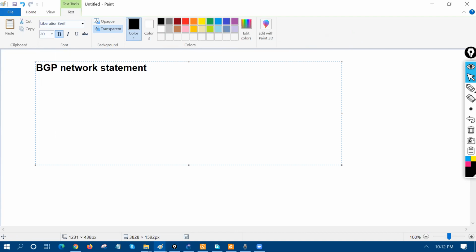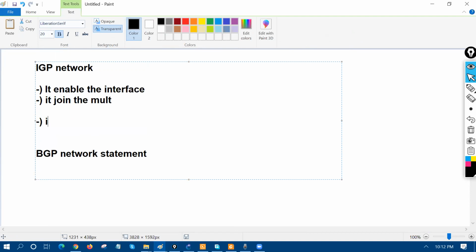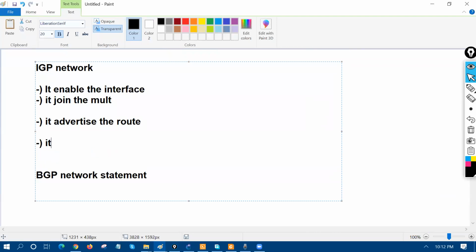If you remember the IGP network statement, how does it work? First, it enables the interface. Second, it joins the multicast group. Third, it advertises the route. And in the case of EIGRP, it puts the route in the topology table, right? But in BGP, what happens?